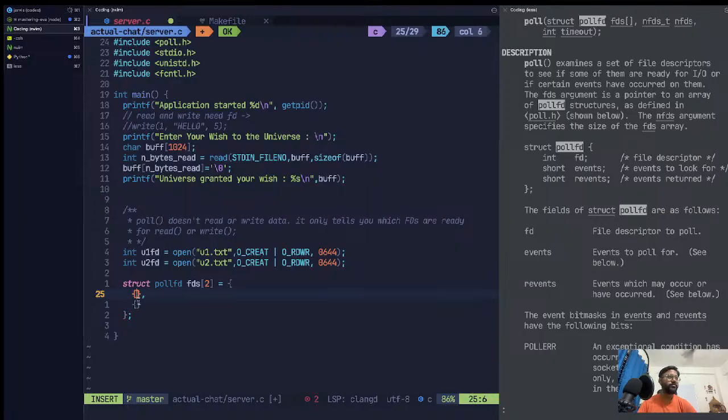So this is my first object. It needs a file descriptor. So u1.txt is my first file descriptor. Events is POLLIN and 0. Events returned. Okay. Polling events return is 0, which is, I believe, read. 0 is read, right?